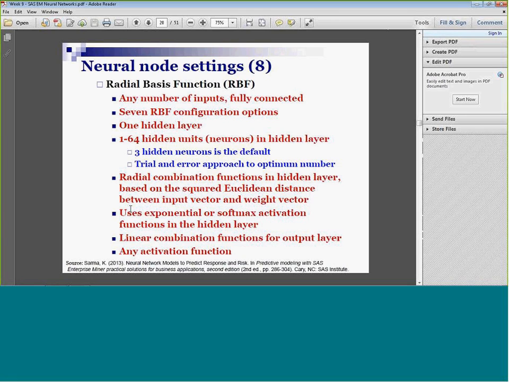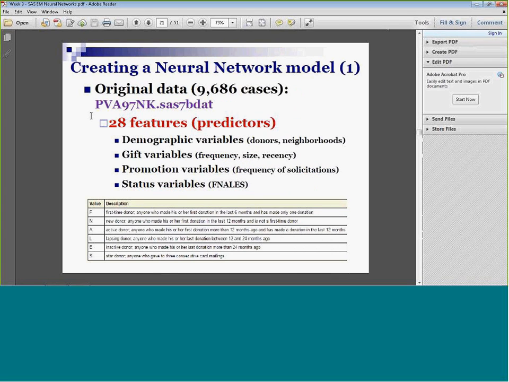So if you want to see some different stuff in action, the RBF architecture will do that. And then there's a linear combination for the output layer to combine things, and it can use any activation function in the output layer. So it has a lot of features there. You just have to try things and see if one of these radial basis functions gives you a better answer. It's going to be very difficult to explain that, but you might have a case.